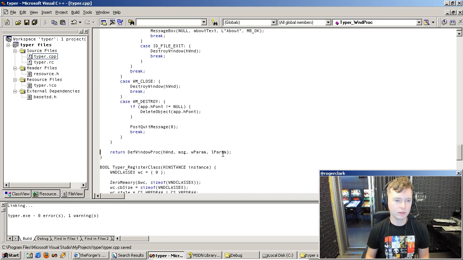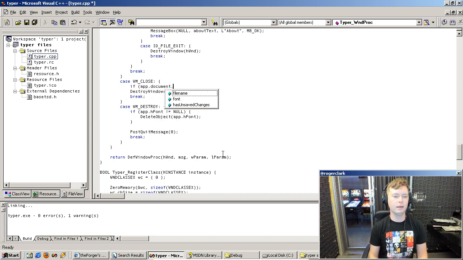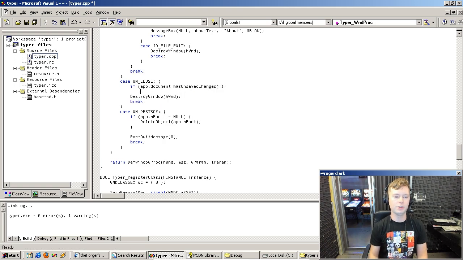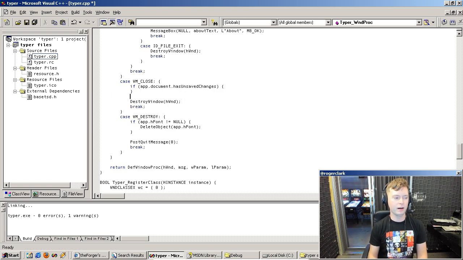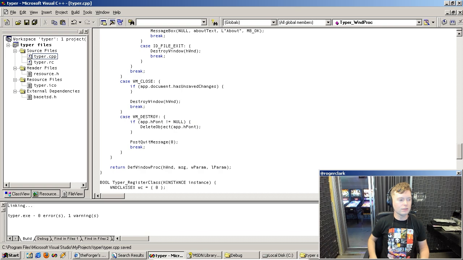So when the window is closed, so when the user presses close, what are we going to do? We're going to say if app.document.has unsaved changes, let's show a message box. Do I follow Windows style guide or non-stupid style? What do you mean by that?